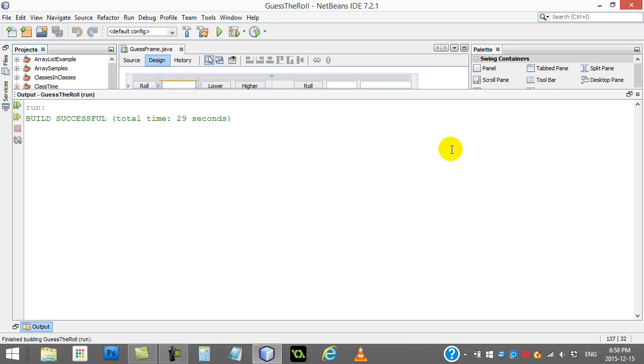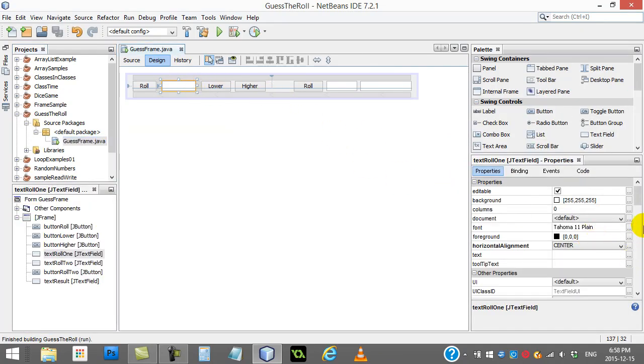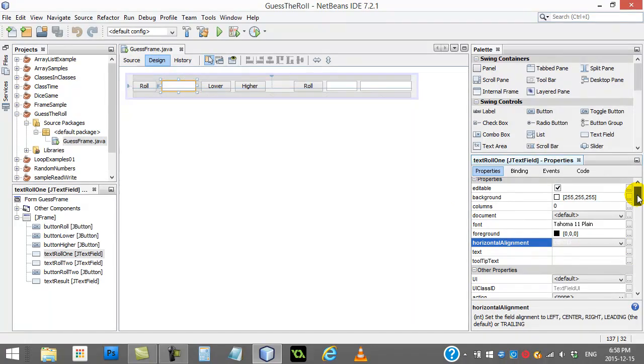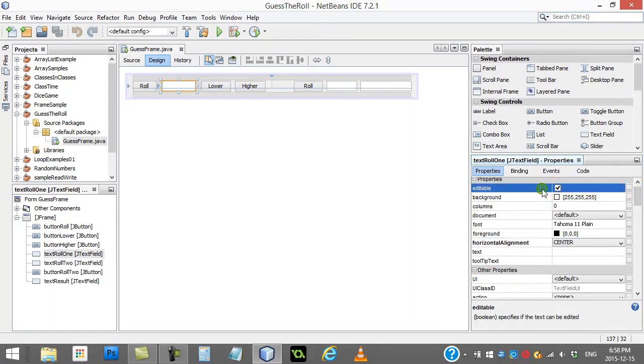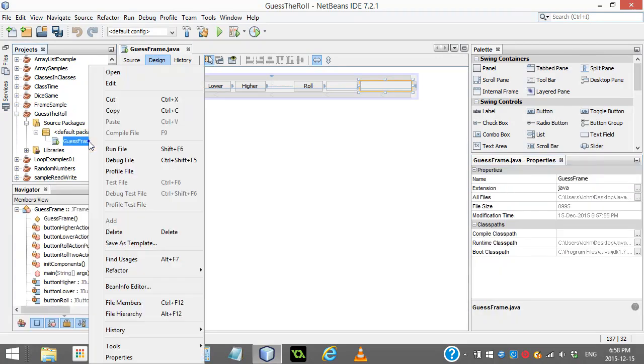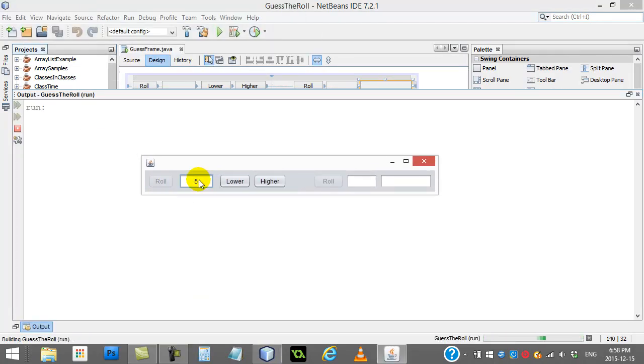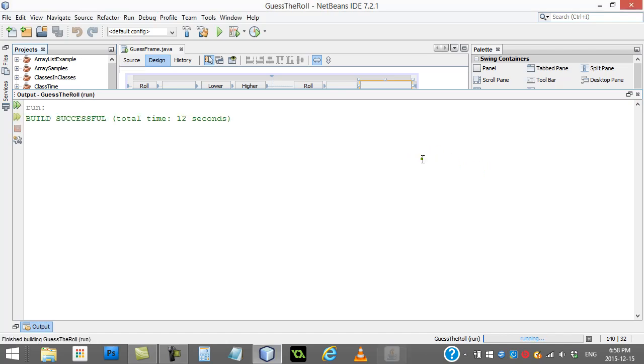That's just a property of the text boxes. And that one is just the property called editable. Uncheck it. I'm not sure if this is going to leave the background white or not. Let's give it a run. And beautiful. Roll. I can't type in there. I'm trying to type. Can't type. So it's perfect. Anyways, that's the basics of getting your GUI working.